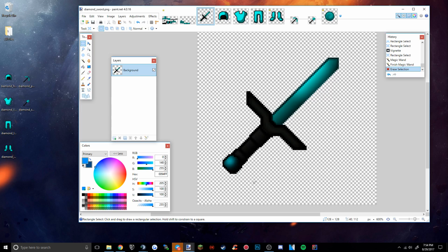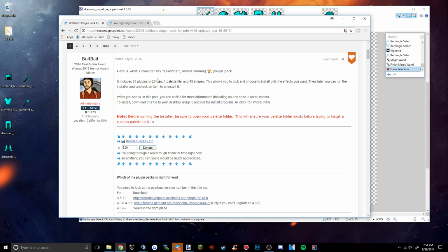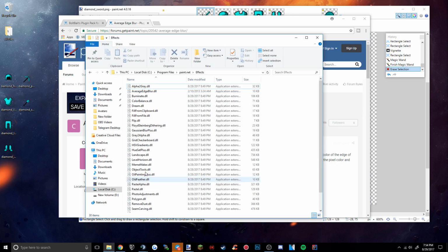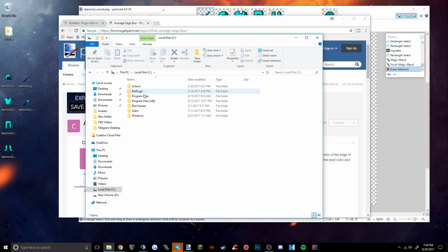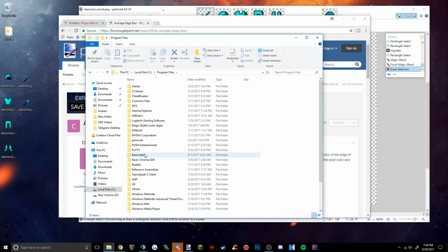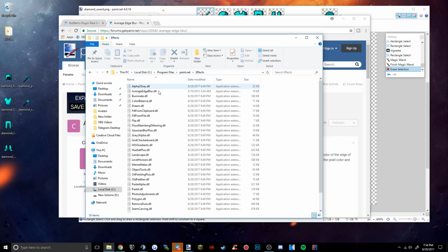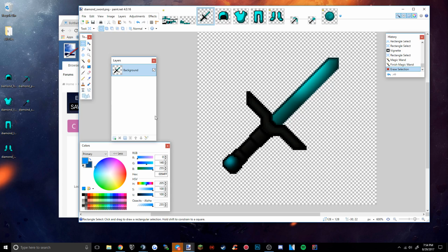I'll leave the links down below. One of the things is the Bolt's Baits. This one just has an install button where you just hit install and it'll install it. The average edge blur, which most of you guys are probably going to want, you actually have to navigate over here. So you go to This PC, your local disk, Program Files, navigate to your paint.net, Effects, and then you drag that .dll file in here, reload your paint.net, and you'll have average edge blur.